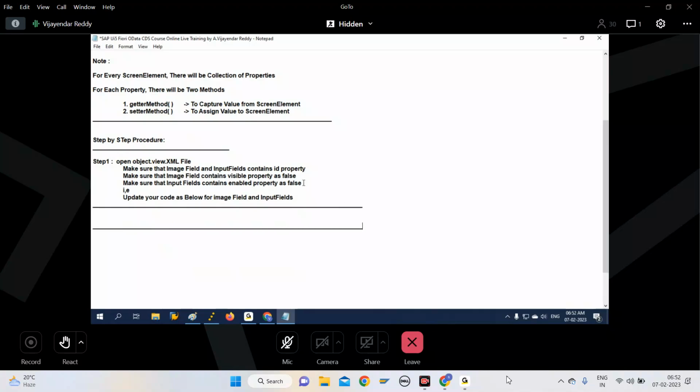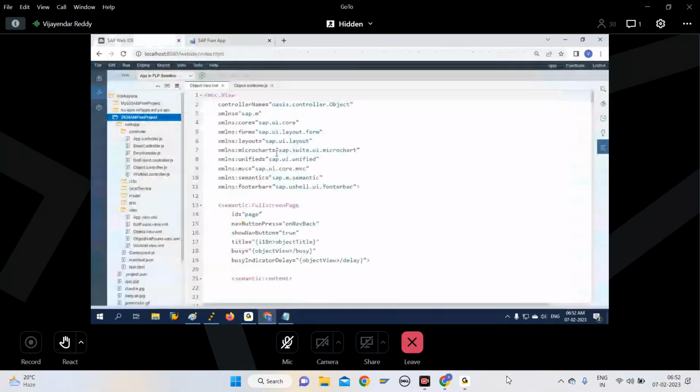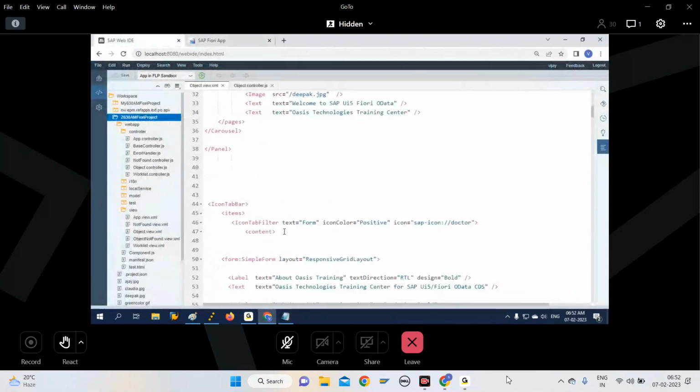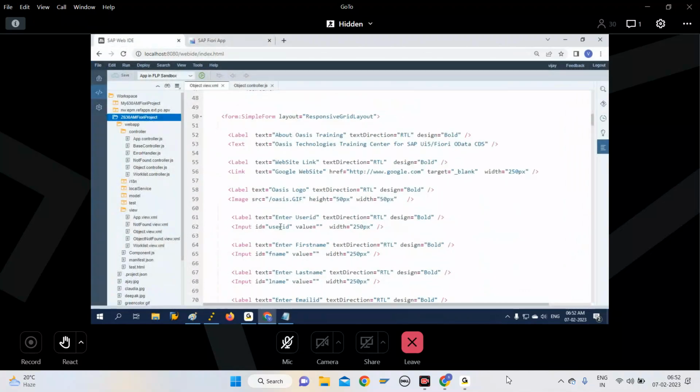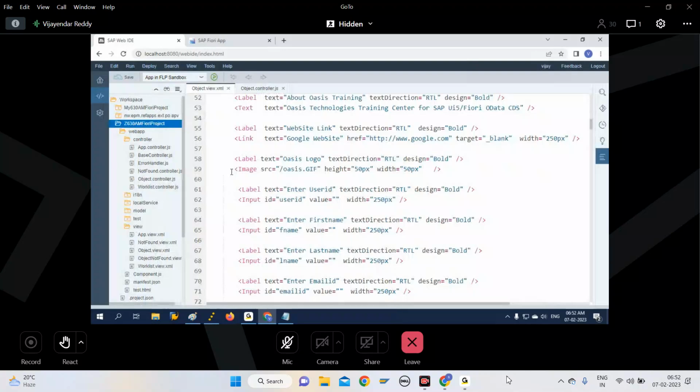We'll make some changes to image field and input fields. Here you can see there is an image screen element, and this image screen element does not have an ID. So let me provide an ID, for example, image field or image. Use some ID, it should be unique.